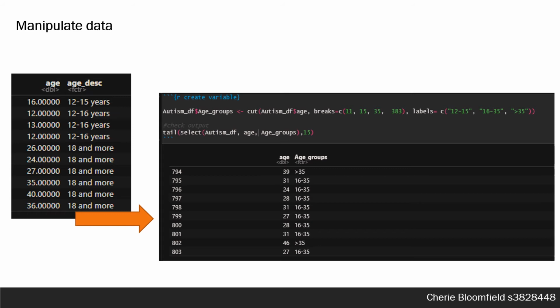The data set has both age and age group variables. However, the existing age groups have very broad ranges and the ranges overlap and are not logical. Current groups are 12 to 16 years, 12 to 15 years, and 18 or more. A new column that groups the ages into more meaningful groups has been created using the cut function, which slices the data into determined breaks, then applies labels to those breaks. This new column called age groups grouped the rows by age into breaks of 12 to 15, 16 to 35, and greater than 35 years.